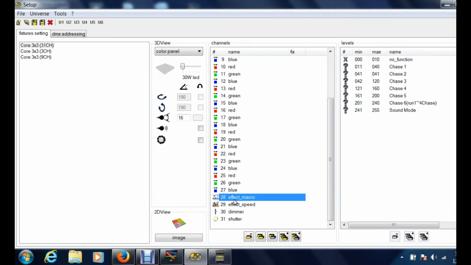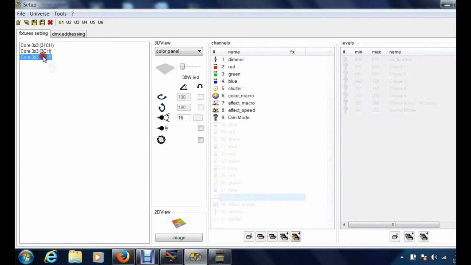I personally prefer to use as many channels as possible so I have as much flexibility as I possibly can. Again, with this fixture, the 9 channel might be the better way to go, because here you have your macros, your speeds, your dimmers, and your shutter. Those are probably the most common ones you'll use, and that's all right there in the 9 channel.